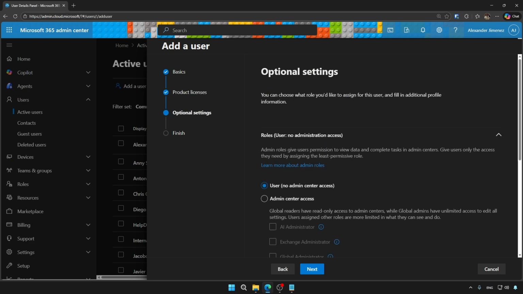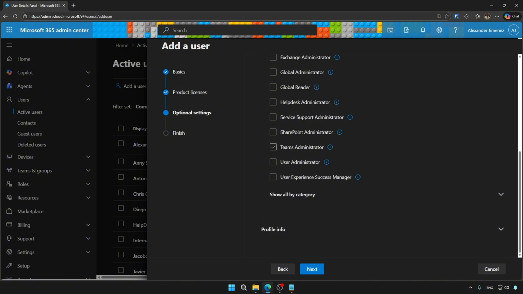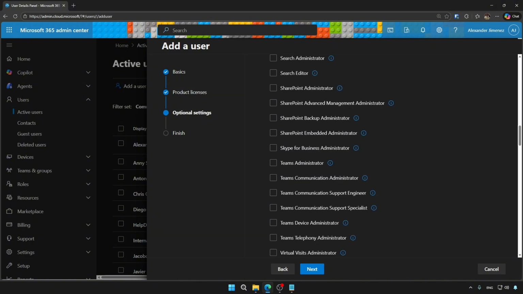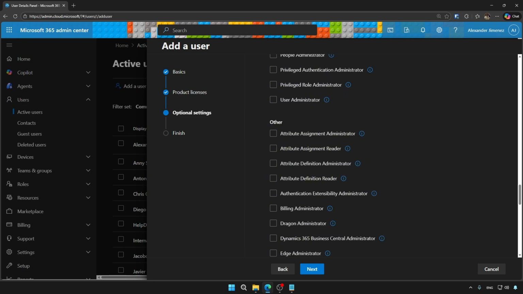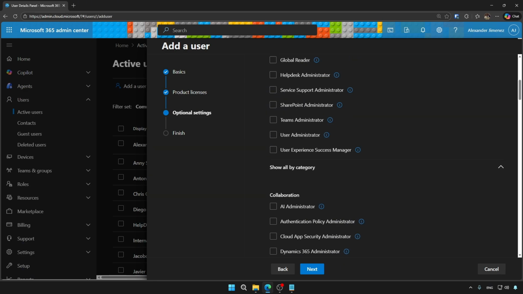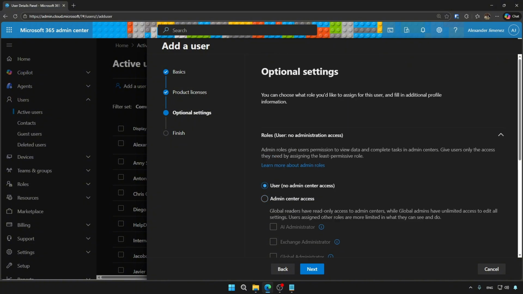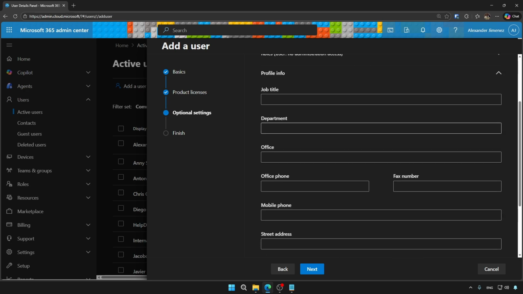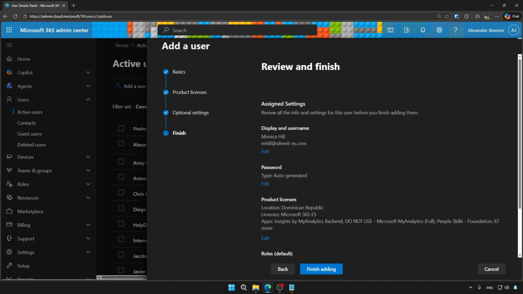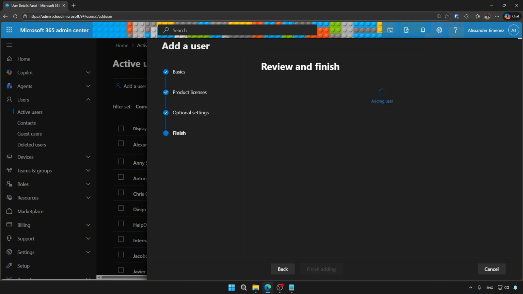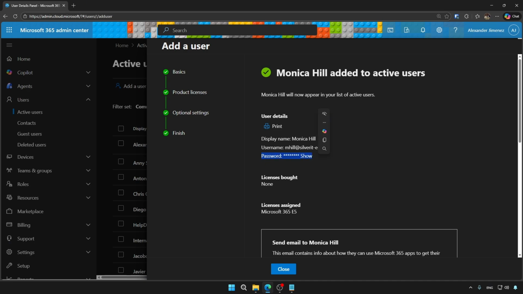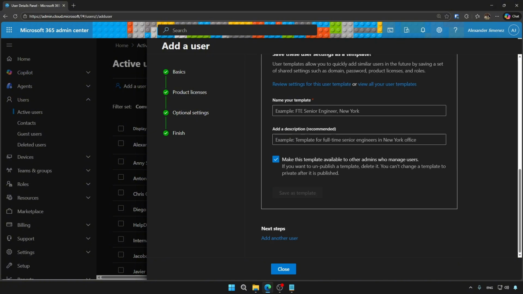Here, if the user is an administrator, you can provide roles. Also, you have different categories if you want to assign the access based on category. In this case, Monica is not an administrator, so she doesn't need access to the admin center. Also, here you can provide more details about this user. So let's click on finish adding. If I click here, I will be able to see the password that the system automatically generated for me. So I can print this information, and also I can make a template. We will talk about templates later. So let's click on close.